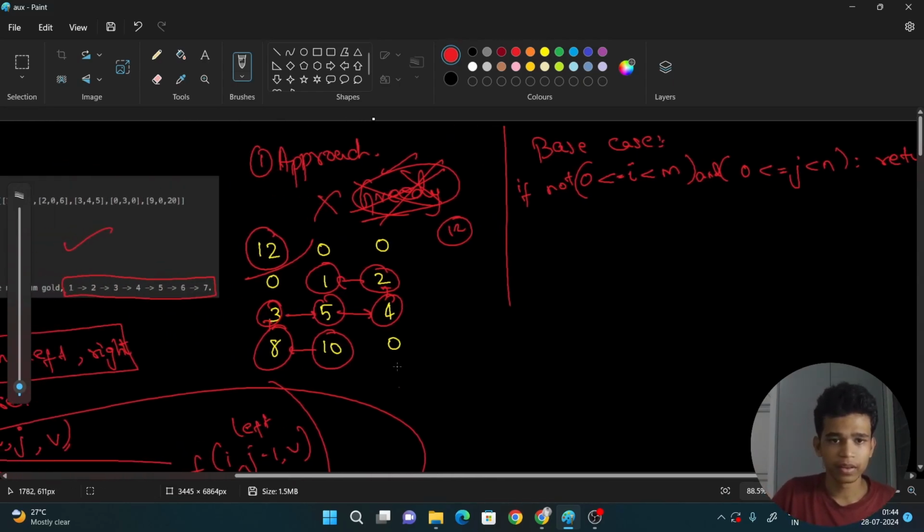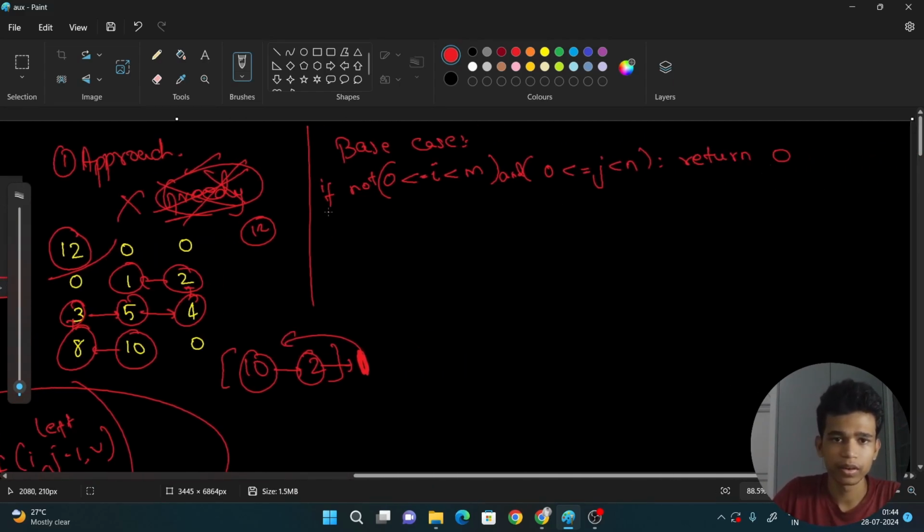See here, if I reach something like from 10 to 2, and beyond 2 here, are there any elements? No, right? So I should return 0. That's why I return 0. Okay, now what is the second case?